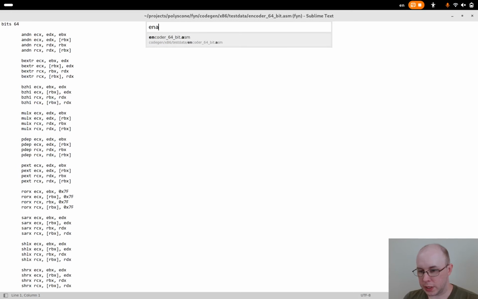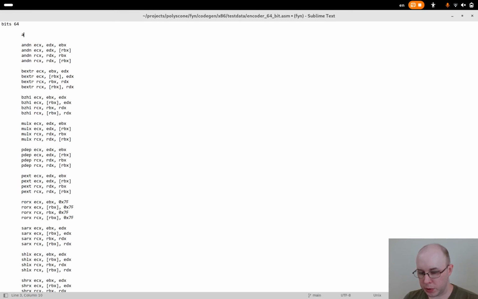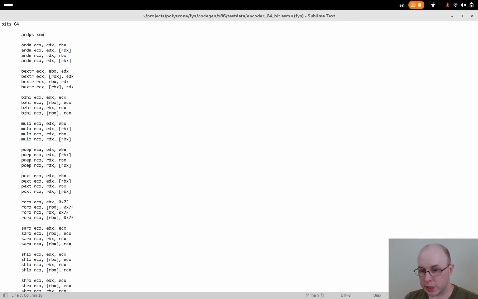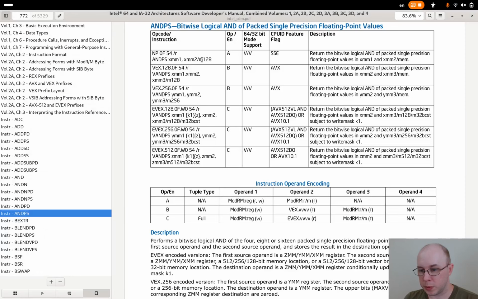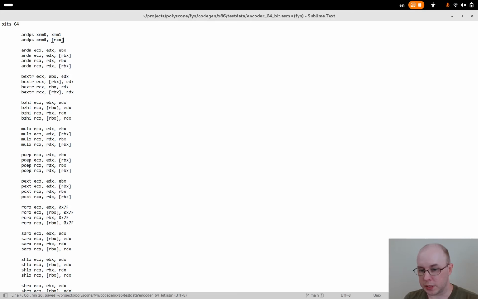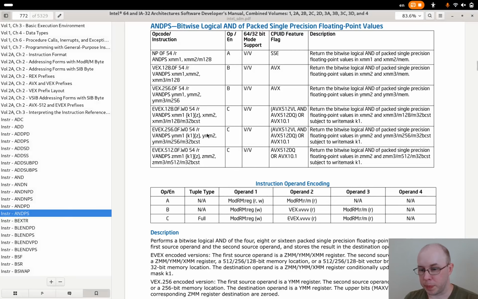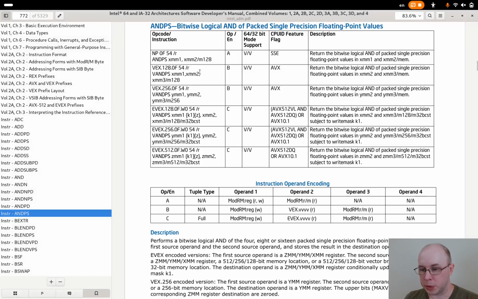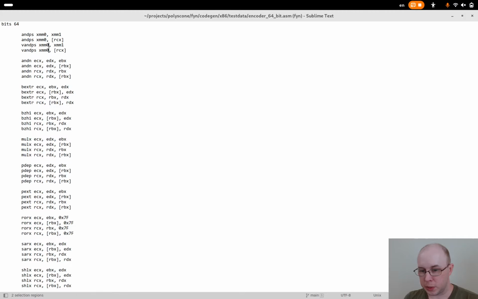So we'll go to the encoder test here, and we'll do ANDPS. So ANDPS basically has the operand encoding RM for the legacy encoded version. So this is, we'll do XMM0 with XMM1, and then we'll do RCX as the memory one. So that's all that is for this one. Then moving on to the VEX encoding, we've got the same thing basically, but we've got an extra operand. So we'll add XMM1 into here and change this one to XMM2.